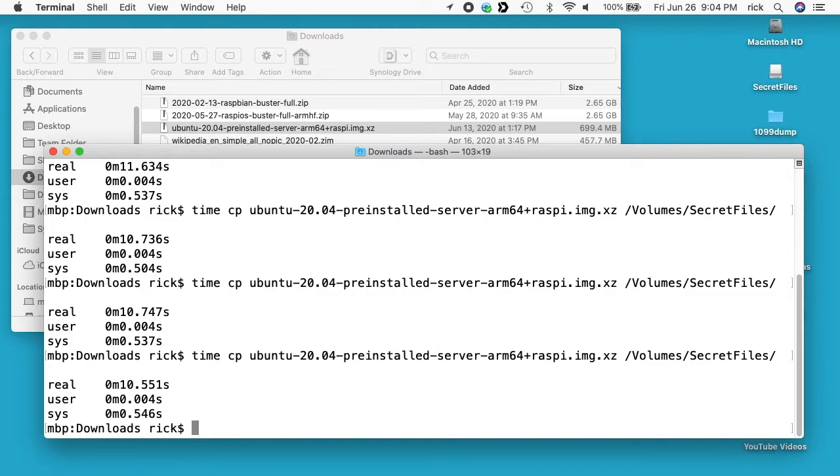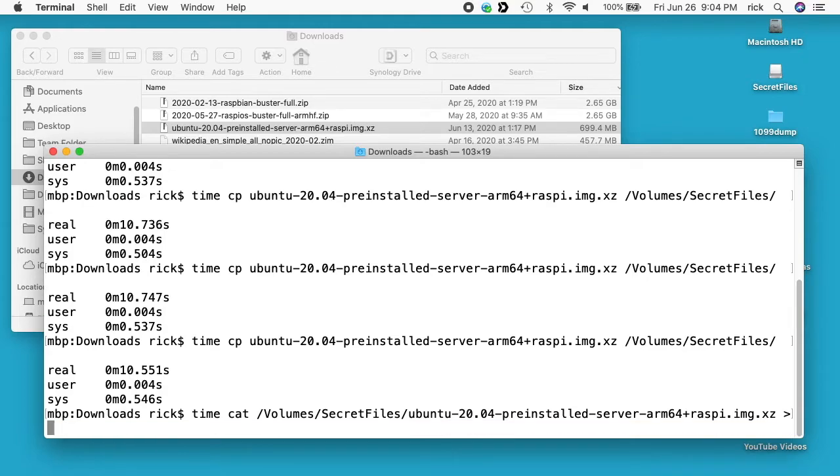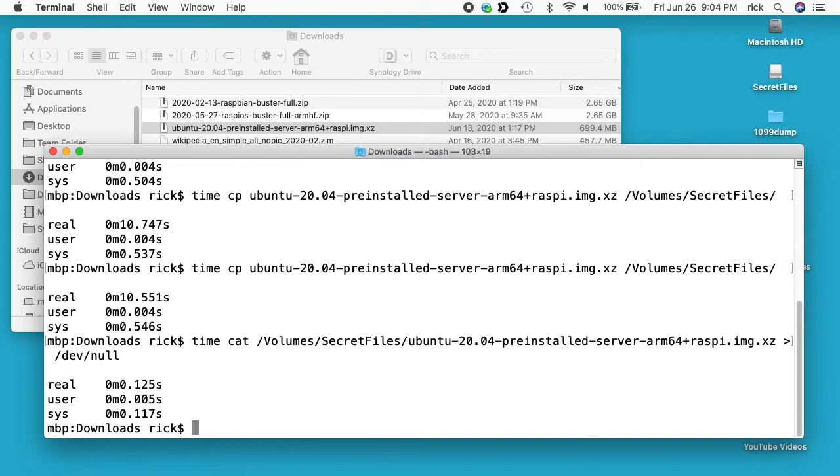Now I'll test the read speed. I'll type time cat /volumes/secret-files and then the name of the file, greater than /dev/null. And I'll hit enter. And that happened instantaneously. So that makes me think it's being cached right now.